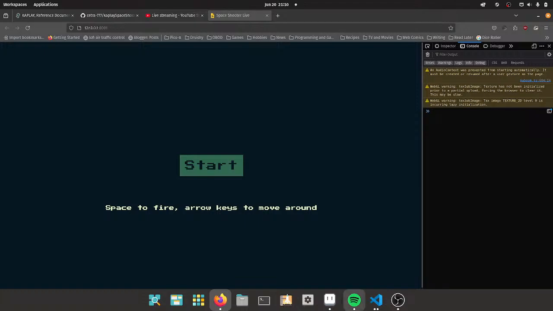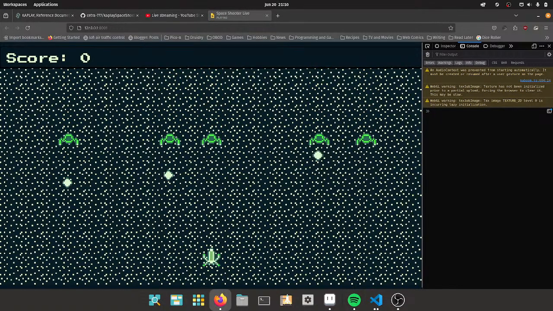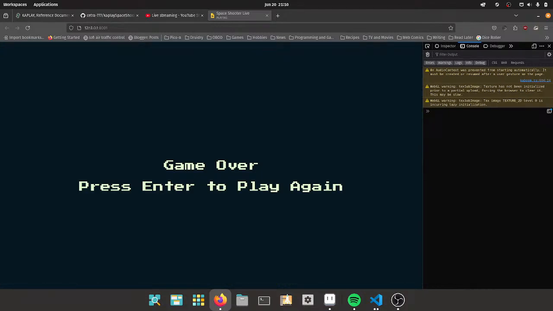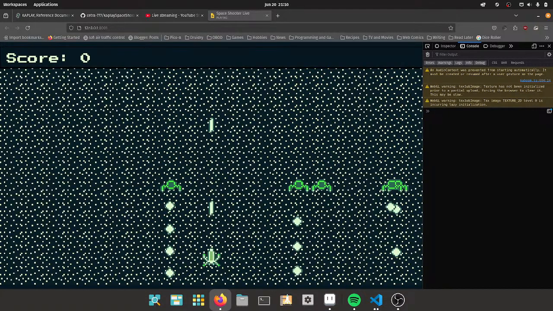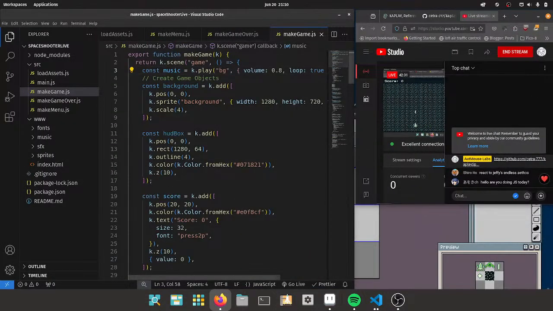And I'll kill the Spotify music. There we go. And there you go. Our score goes up, our sound plays, the enemies constantly regenerate and move around, fire at different speeds, and when we die, game over, press enter to play again, we press enter, it starts over. And there you have it, a Kaplay game written entirely in JavaScript in about 40 minutes.